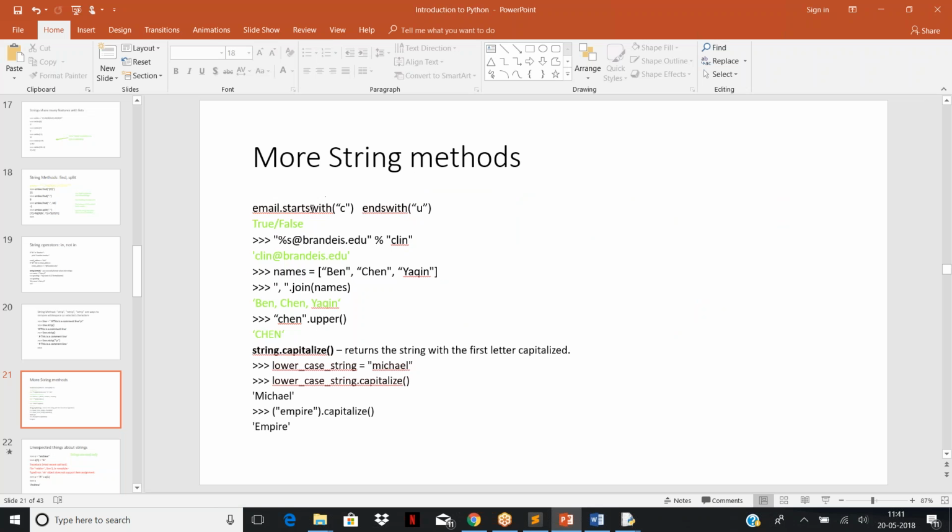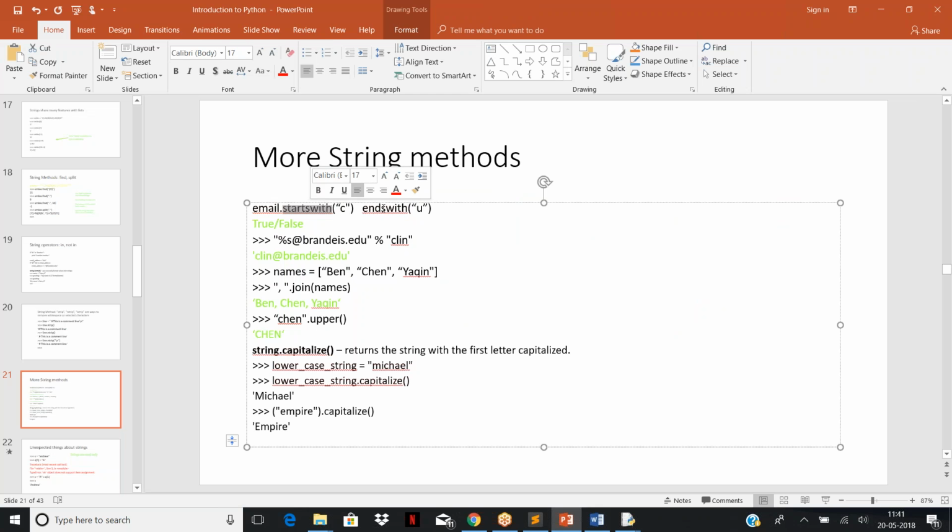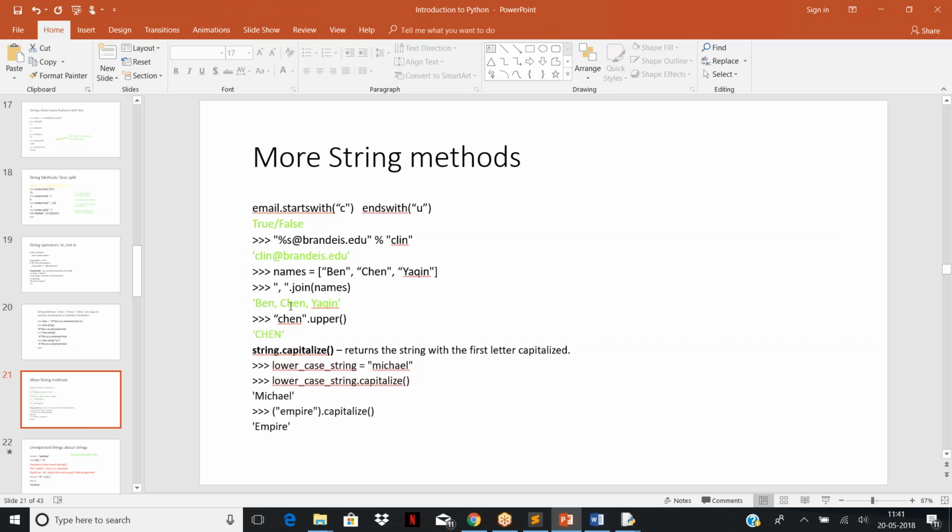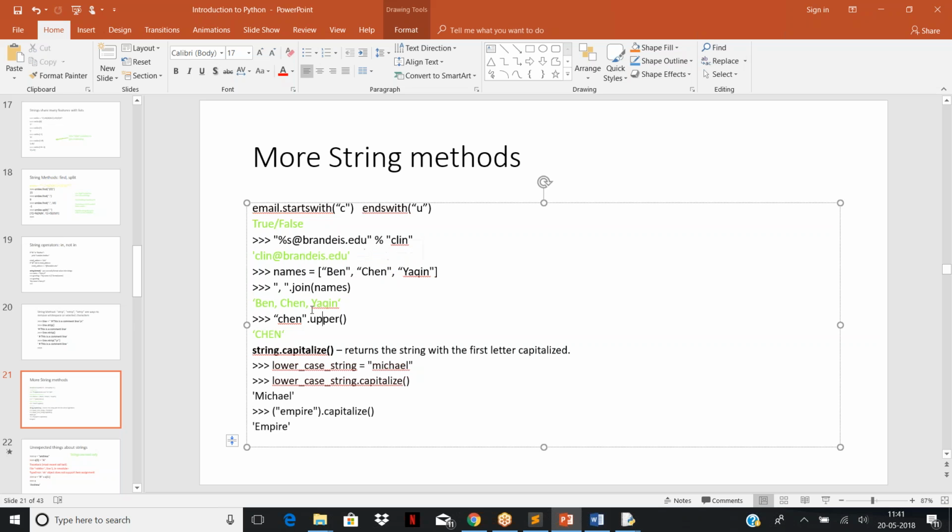So it is always recommended to use the default functions like startswith and endswith instead of your brute force techniques like iterations. I hope it's clear for you. And this is something called the join operator, to join two strings with a comma, and then upper will change it to uppercase. Capitalize will capitalize the first letter of a string.